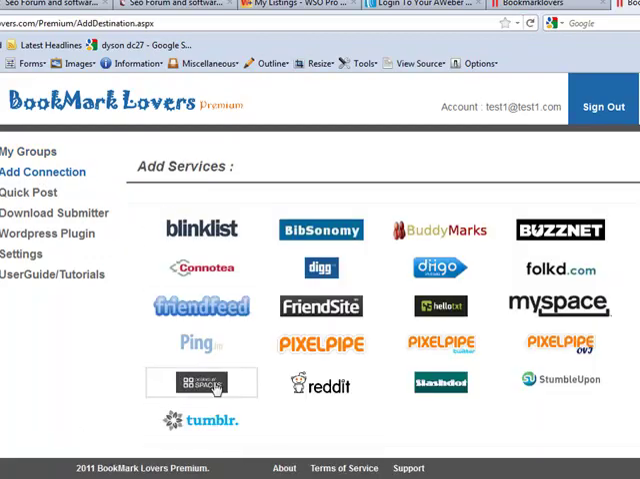Now in add connections, guys, these are the options that you have at the moment. You've got Pixel Pipe, Ping FM, Hello Text, Posterous, Tumblr, Reddit, Slash.com, StumbleUpon, BuzzNet, BuddyMarks, Big Son of Me, Blinklist. You've got quite a few, and many more are going to be added as well.